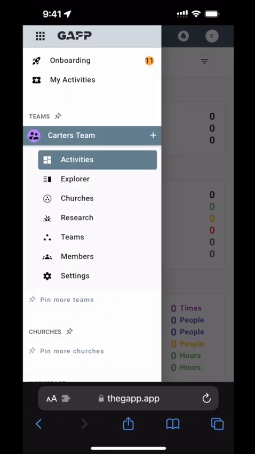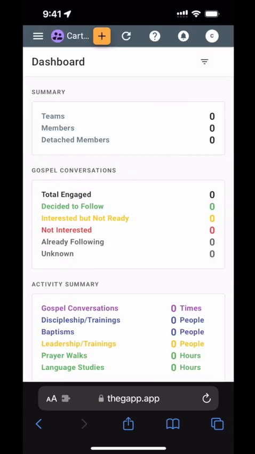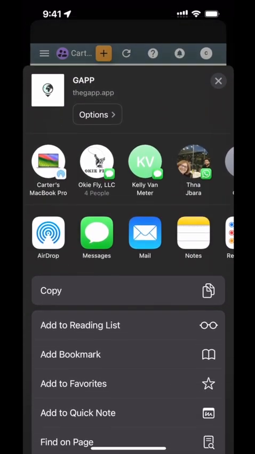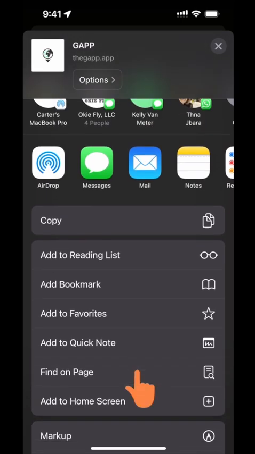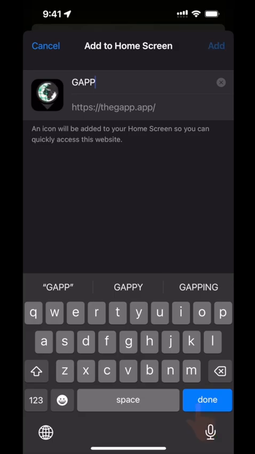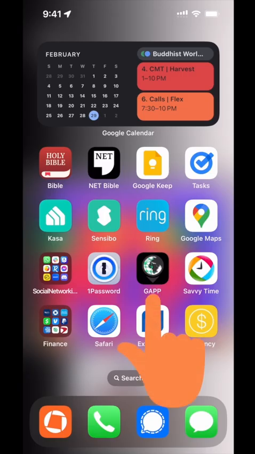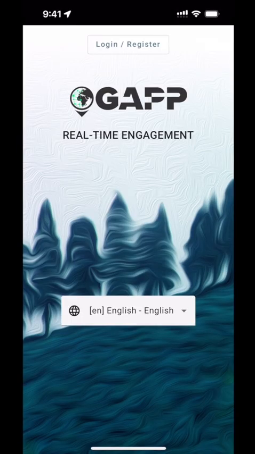I'm intentionally doing this on my phone to show you that anybody can do it no matter what device you have. If you would like to make the gapp.app an icon on your home screen on your iPhone, click the little box at the bottom of your screen, the box with an arrow coming out, and simply open that up and say Add to Home Screen, which is at the bottom of this menu right here. Once you add it to your home screen, it's going to pop up and look something like this. That gives you a shortcut so that you can click immediately and get right into your workspace.